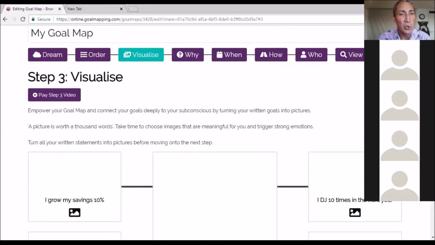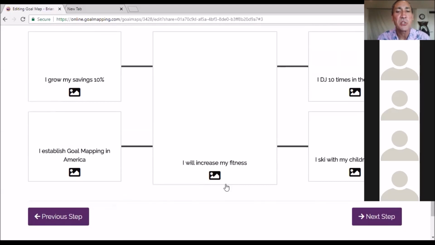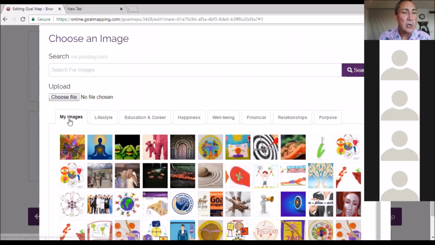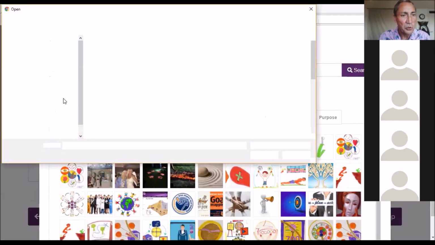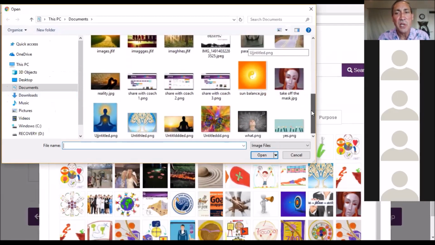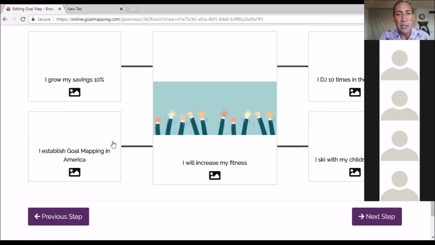And then step 3, draw. And you'll see the button says visualize, because instead of drawing, we're going to use the image library. You click on the image library, and you have your own folder where you can upload images. When you upload an image, nobody else can see it, only you can see it. It's your personal image. I'm going to take this one here of the hands, and I just click on that and it goes straight into the map.